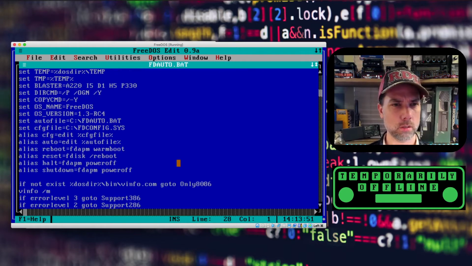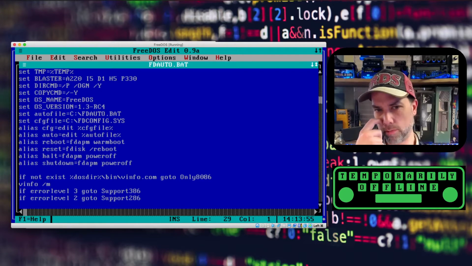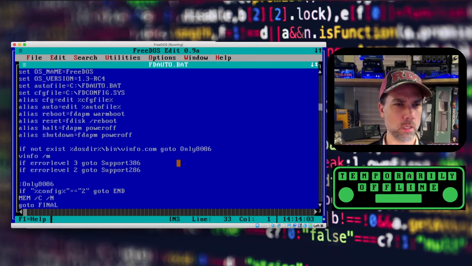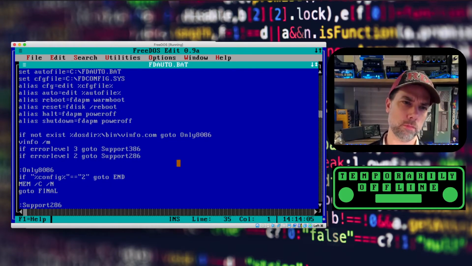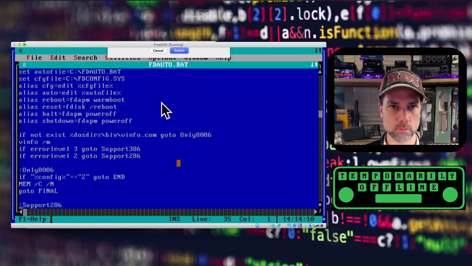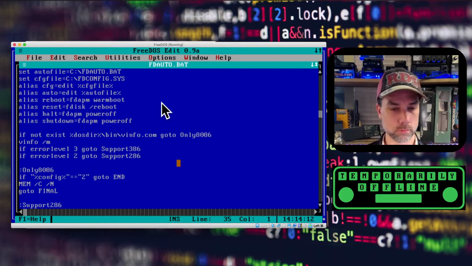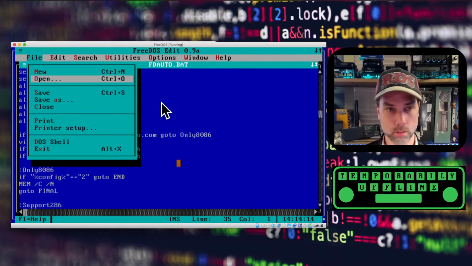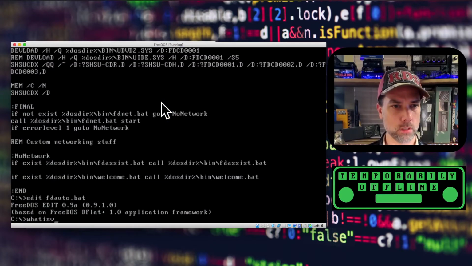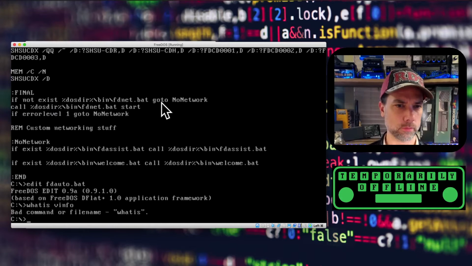Shut down. Okay. So it should be able to turn itself off using the advanced power management. If not exist, vinfo, go to only 8086. vinfo/m. What does vinfo do? There it is. I'm pushing Mac keys on a DOS machine. What is vinfo? Isn't that what it was?